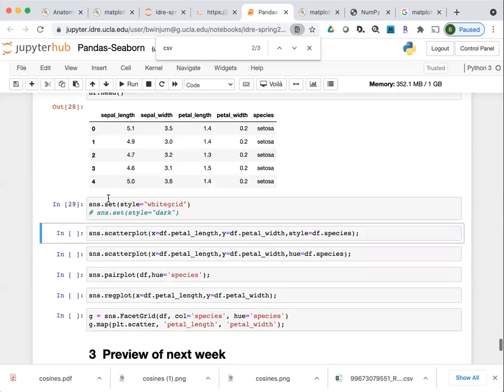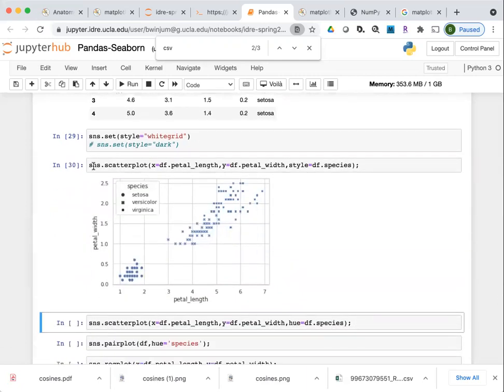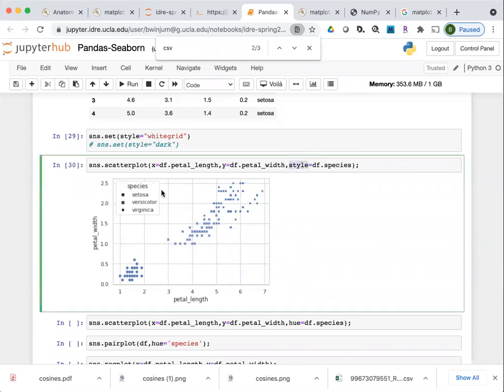And I'm going to do something here where I set the style to be white grid. You can look up the documentation; there are a variety of different styles that you can have. This sets some of the default aesthetic features of the plots. When I call scatter plot, as I did above, now I'm passing in the petal length versus the petal width, and I'm specifying a different parameter called style, which gives you different styles for the markers depending on the values for particular species.